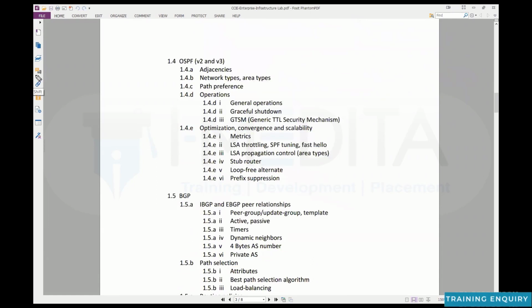And from our content point of view, this is what you should know regarding OSPF. How OSPF forms adjacencies, OSPF neighborship, network types, path preference, general operation, generic detailed security mechanism, graceful shutdown. Basically, just normal OSPF version 2 and version 3. Version 3 is for IPv6, version 2 is for IPv4 specifically. So we'll talk about OSPF operations.